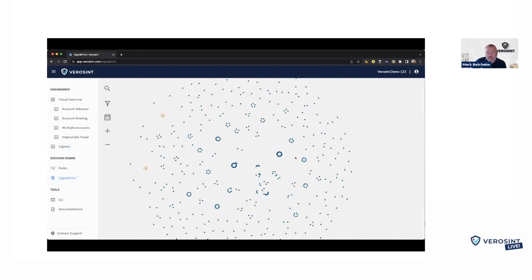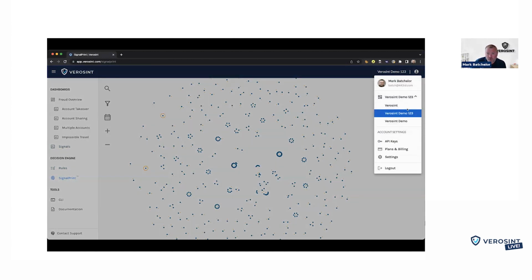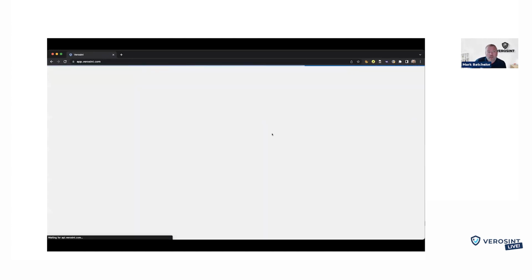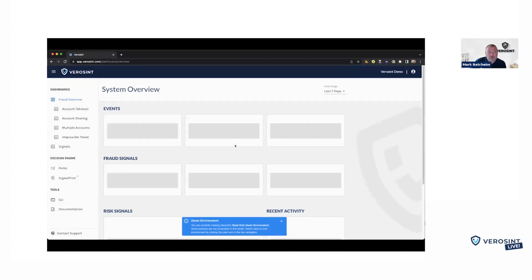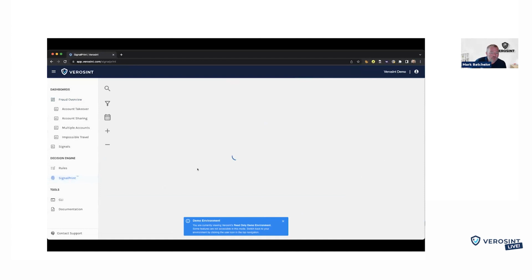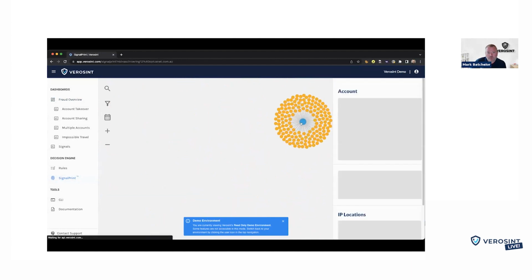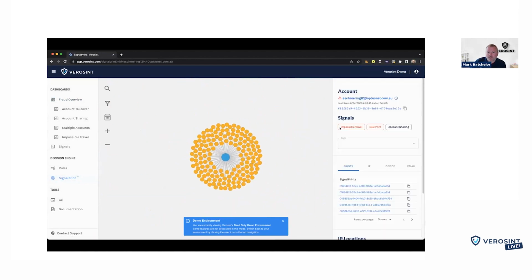And each one of these things has been enriched with OSINT data of some sort. So for phone number, email address, that type of thing. If I go over really quick, just to show this to you, I'm going to go over to our demo tenant. And on our demo tenant, I'll show you that data. So here's our SignalPrint data. If I go look at one of these accounts, you can see that this account's been tagged with impossible travel. It's been a new print and account sharing.